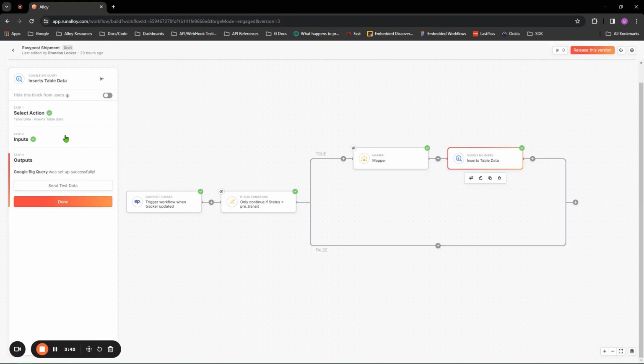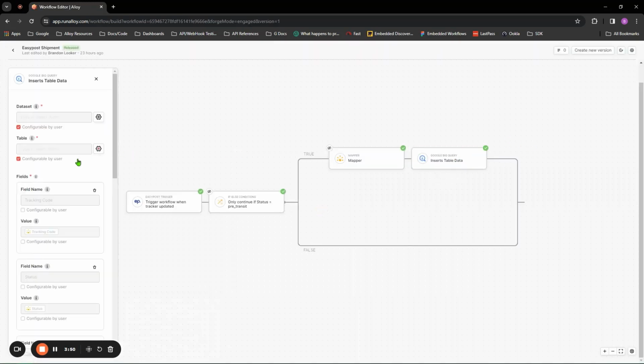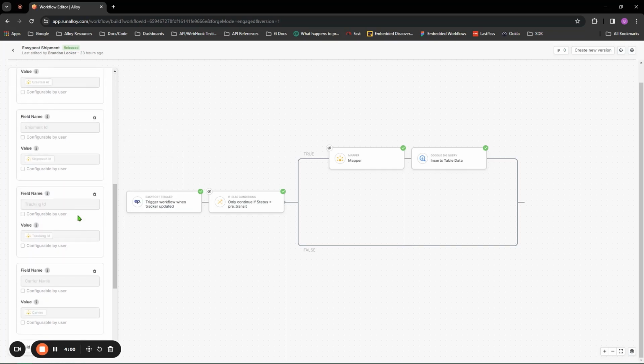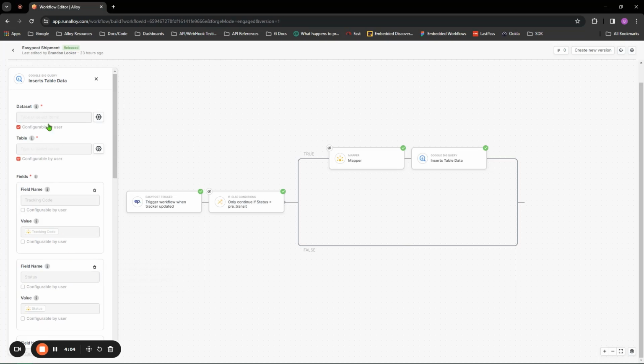You will also notice in this Google BigQuery one that we have, or I should say had, let me back up and go back in real quick. We have these set to configurable by user. The reason for that is the user needs to choose the data set and the table that this is being populated to, whereas everything else is pre-chosen for them, so they don't need to touch these. We've mapped these for them. They just need to configure these, which you'll see here later on.